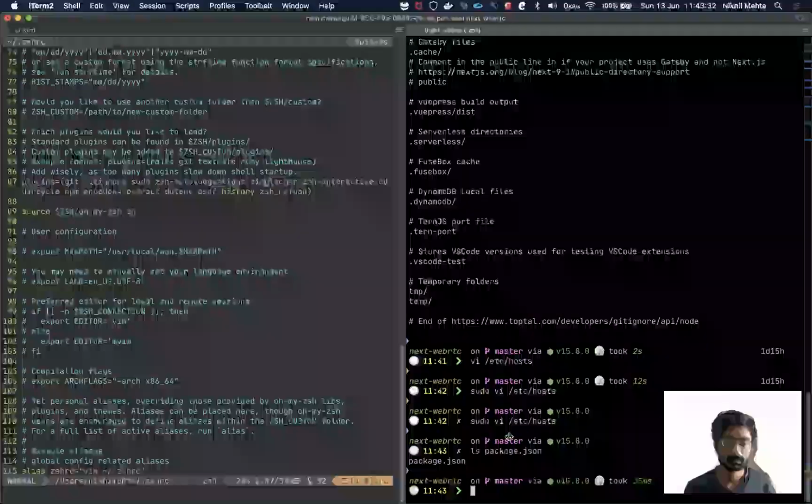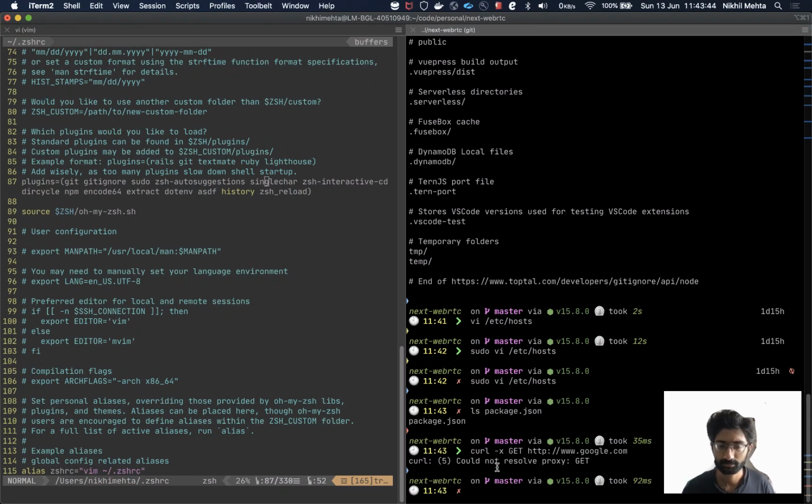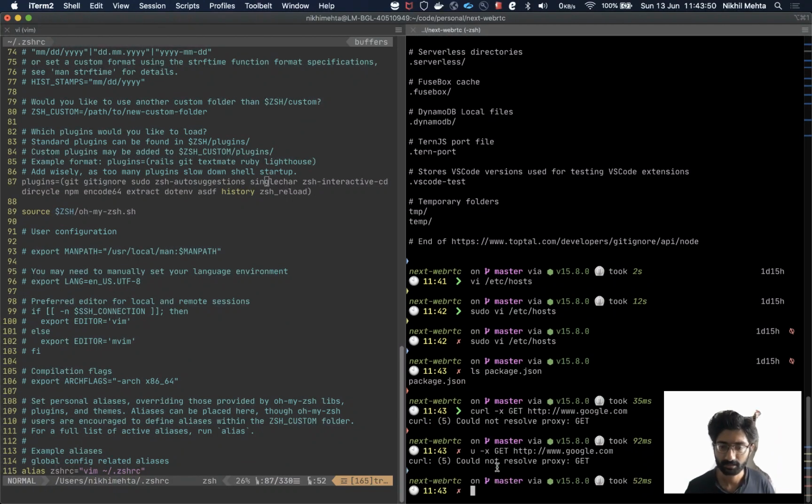Single char is another very good plugin where you have lots of single character aliases to your commonly used commands. So curl is one command where you can do something like this. But why type curl every time, right? You can simply say u-x get google.com and it's readily available for you.